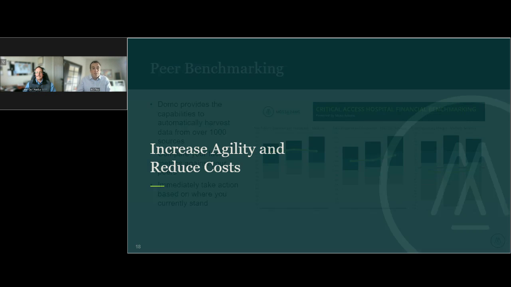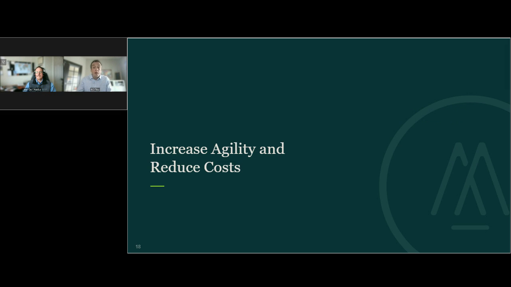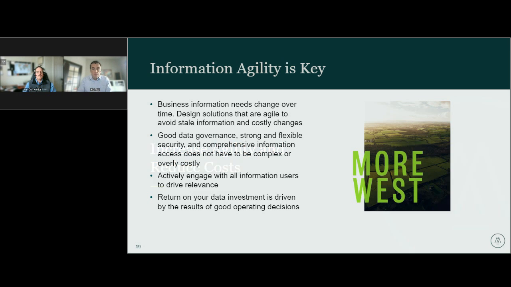So we're going to talk through how to increase agility and reduce costs with the use of the platform. Information agility is key. Throughout this discussion, we've been talking about faster decision-making and automating the data intake process. Those are all tied nicely into this, where we want a solution that's agile and easy to update and modify the way we're looking at our metrics, because your business will change over time.